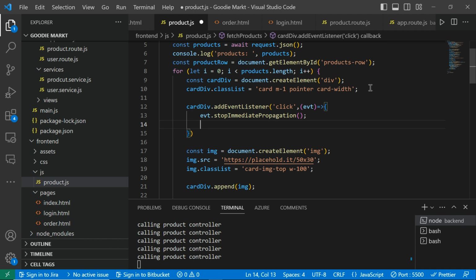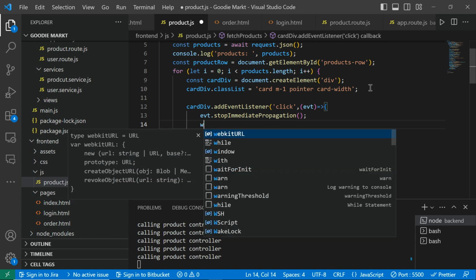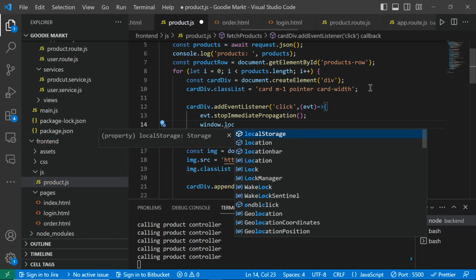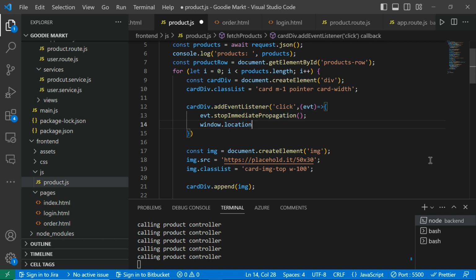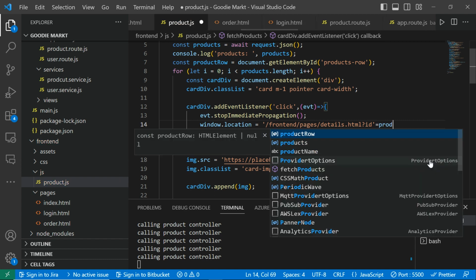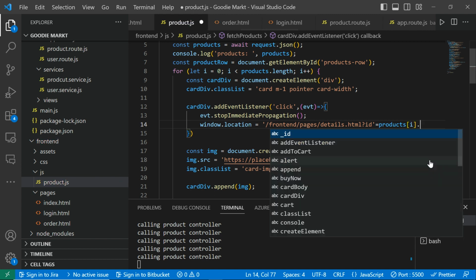So what we need now is we want to go to the detail page. So what we do here is navigate to the detail page now. We can just use the window location or something to load, and then say it equals frontend/pages/pages.html and then ID, product ID equals product underscore ID.